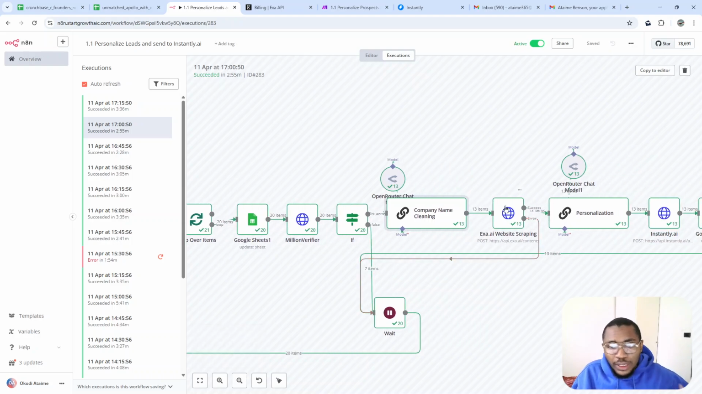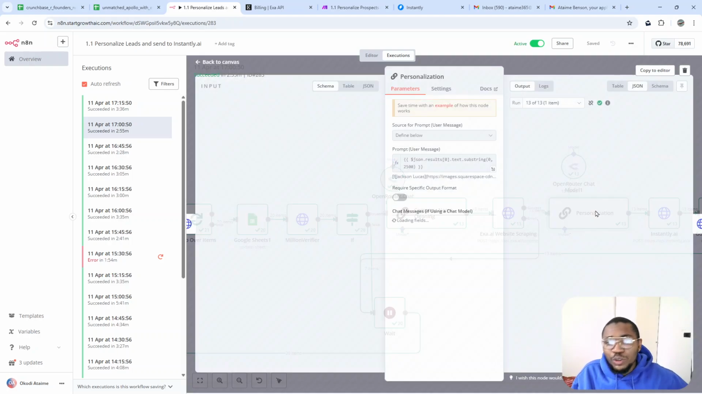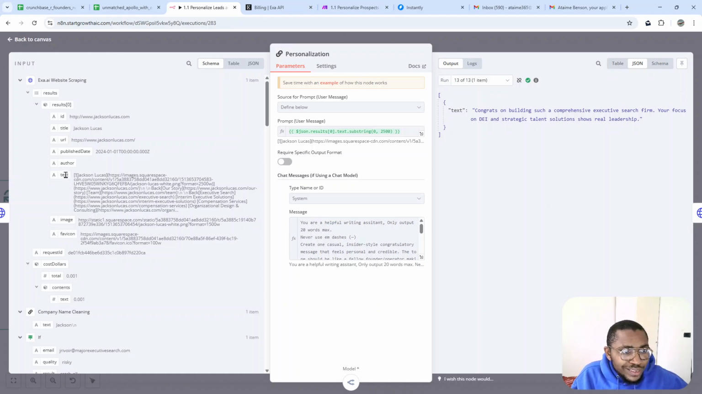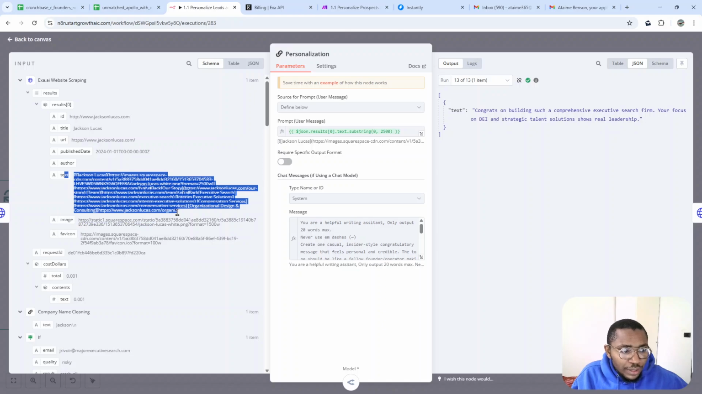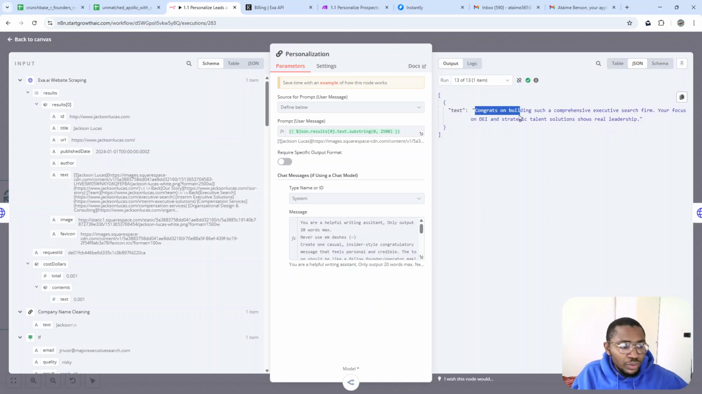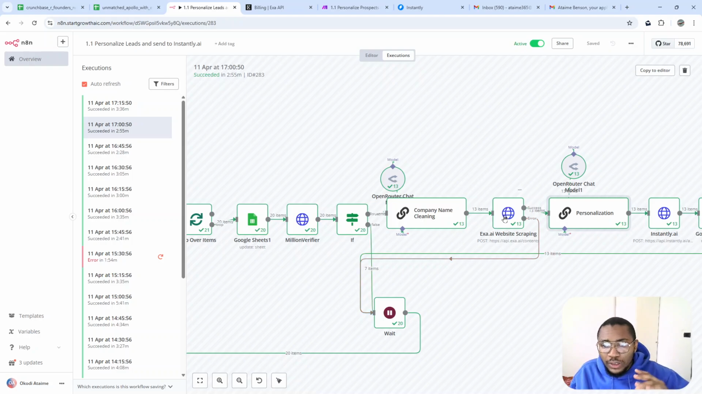I can't also click on this, but EXA, because of my API keys there. So EXA is what I use to scrape the website and get the data out. Let me show you how some of those data looks like. So you can see this is the website data, right? It scrapes the website data, then it writes the beginning of the email. Congrats on building such a comprehensive executive search firm. Your focus on DEI and strategic talent solutions shows real leadership. So it uses the data from the website to do the personalization.